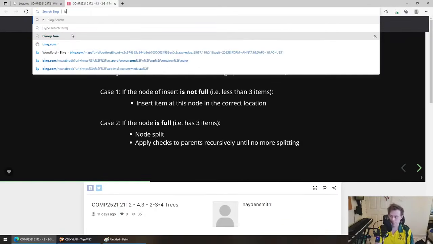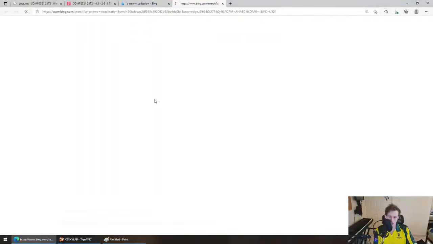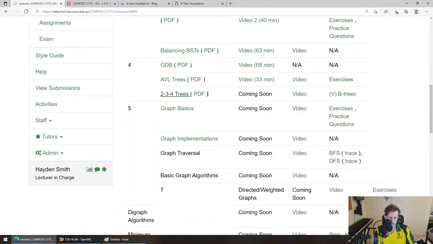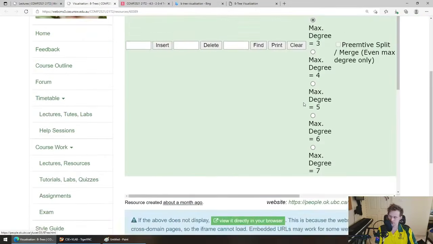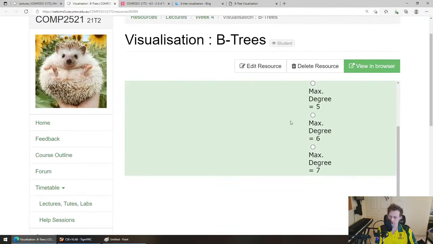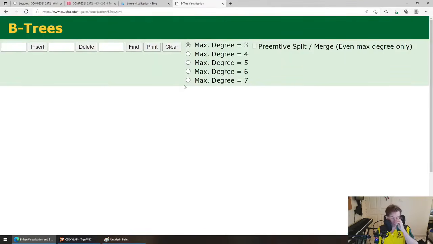So I'm going to do the B tree visualization, because remember, 2-3-4 trees are just a type of B tree. The visualization of B trees link is on Web CMS 3. So you'll see here, this is the page where you can build a 2-3-4 tree.